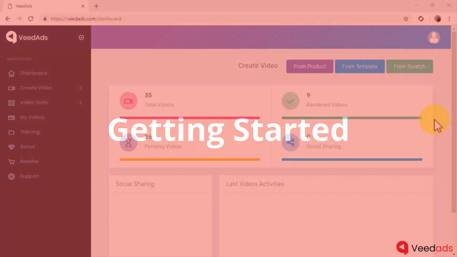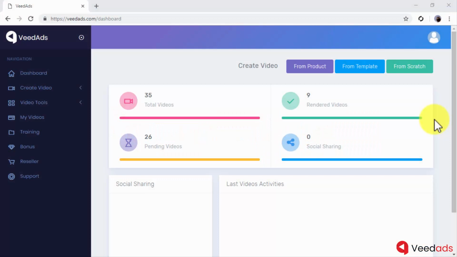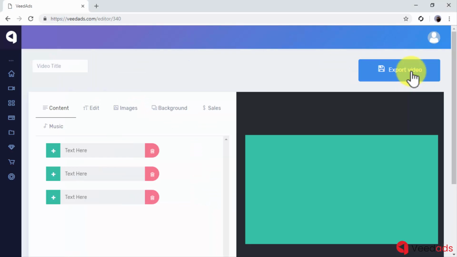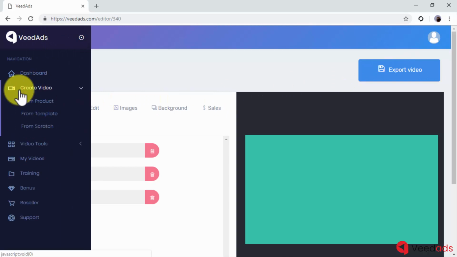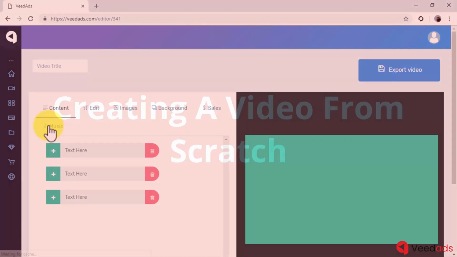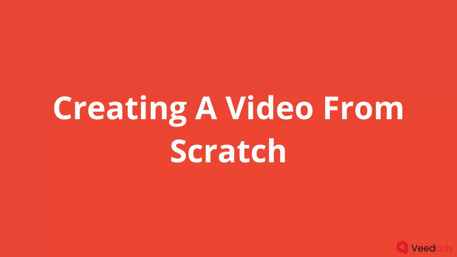Getting started. VeedAds has an incredibly intuitive video ad generator that will allow you to create beautiful marketing videos on the fly. To create a video ad from scratch, you just have to click on the Create Video from Scratch option on your VeedAds dashboard. You can also reach this option from the navigation menu by clicking on the Create Video tab and then on the From Scratch option.